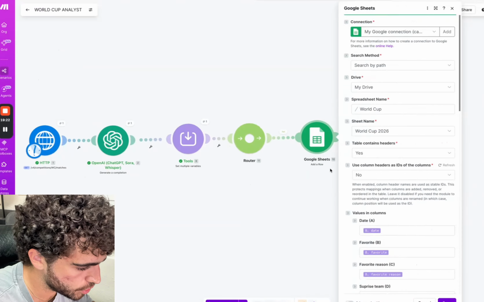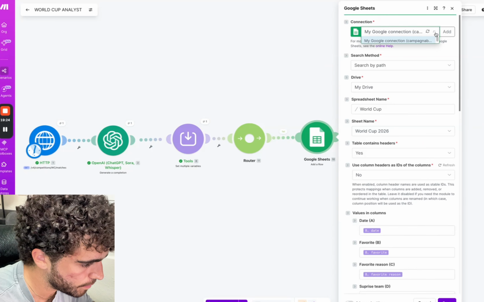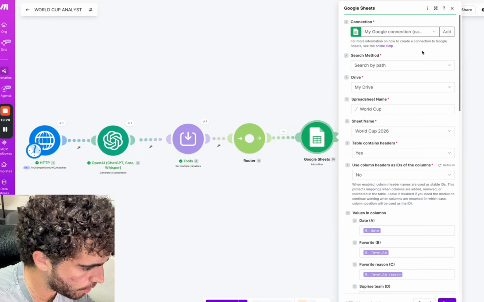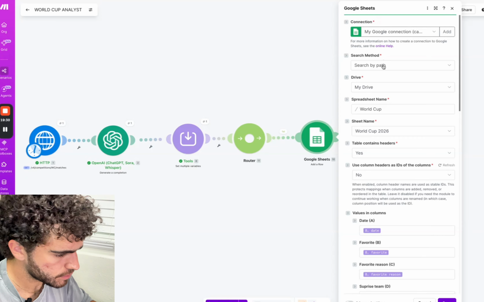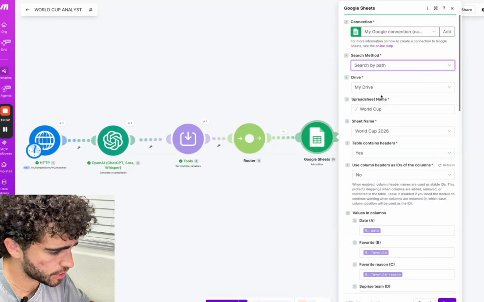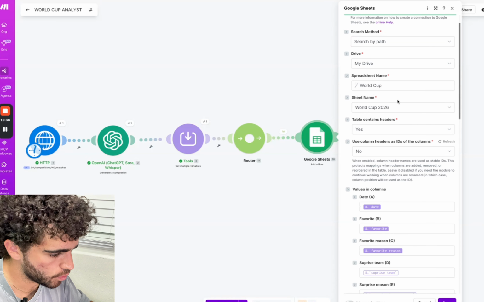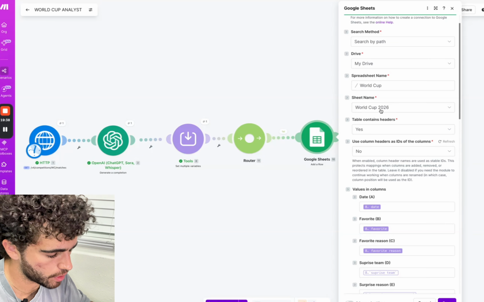You can create the module Google Sheets, add a row. You can create a connection with your Google OAuth, and then search method, you can search by path. Select my drive, spreadsheet name is gonna be workup, and sheet name is gonna be workup 2026.